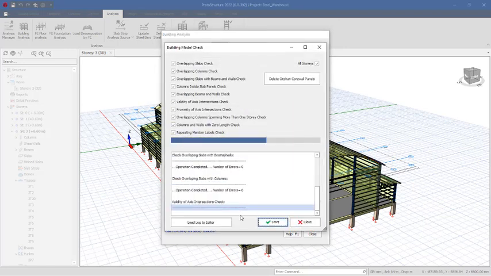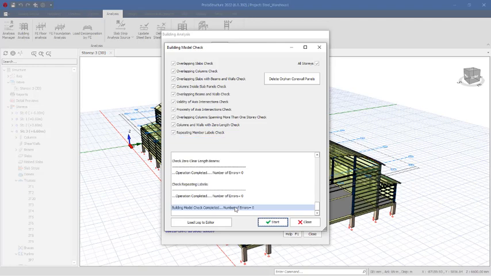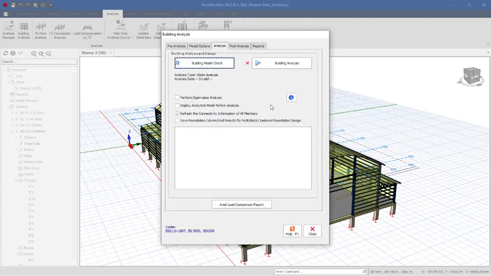So it is going to carry out some checks, and if there's any modeling error on the model, it's going to show us here, and then we resolve that error. But fortunately we have no error. The number of errors is 0, so at this time we are good to carry out the analysis. So I click on the building analysis right there.